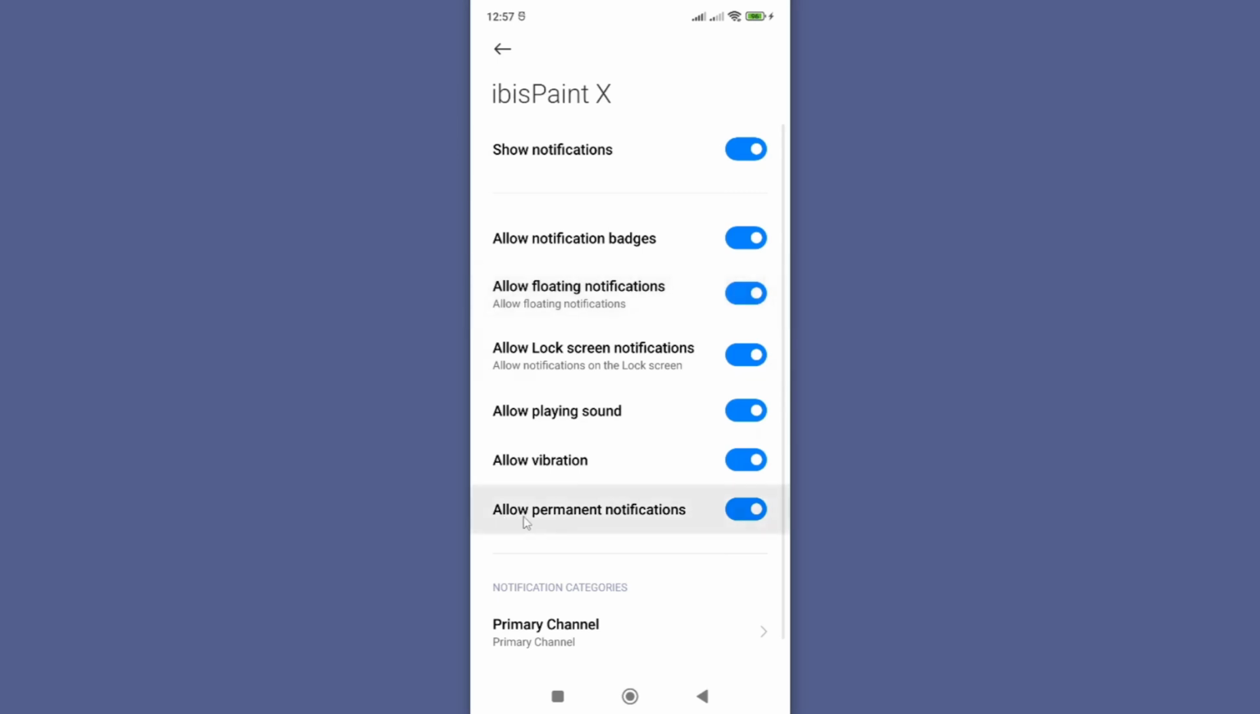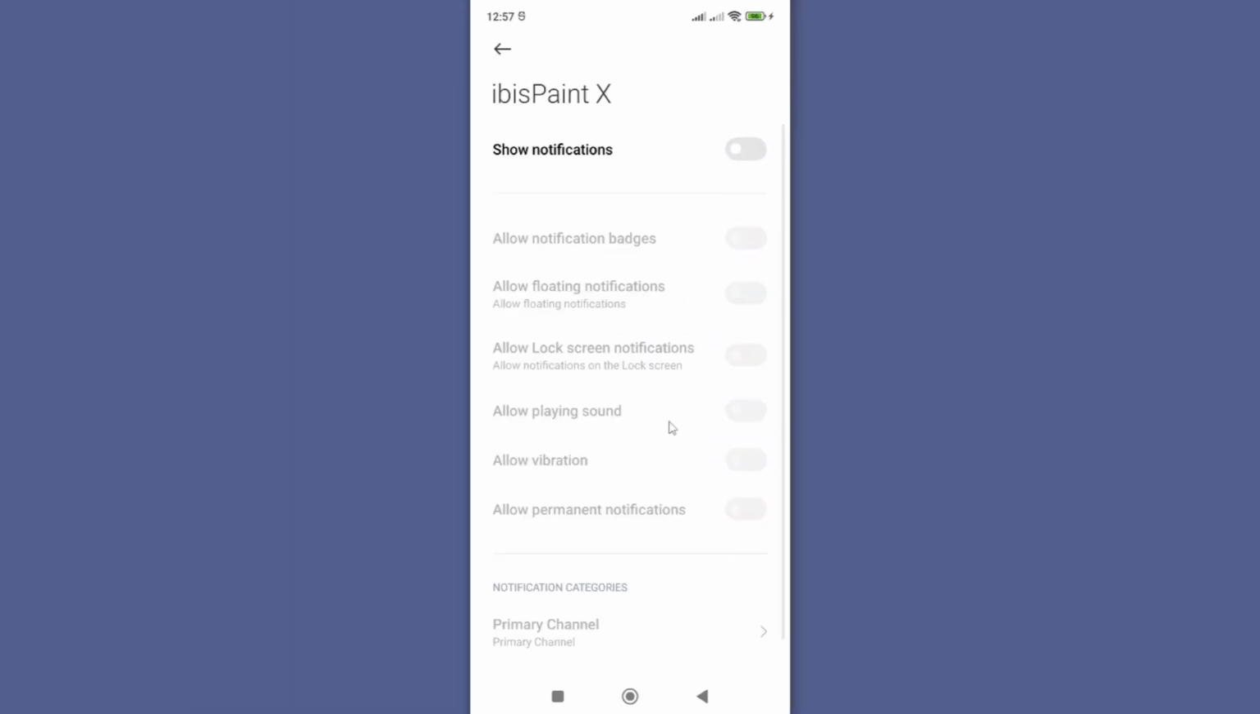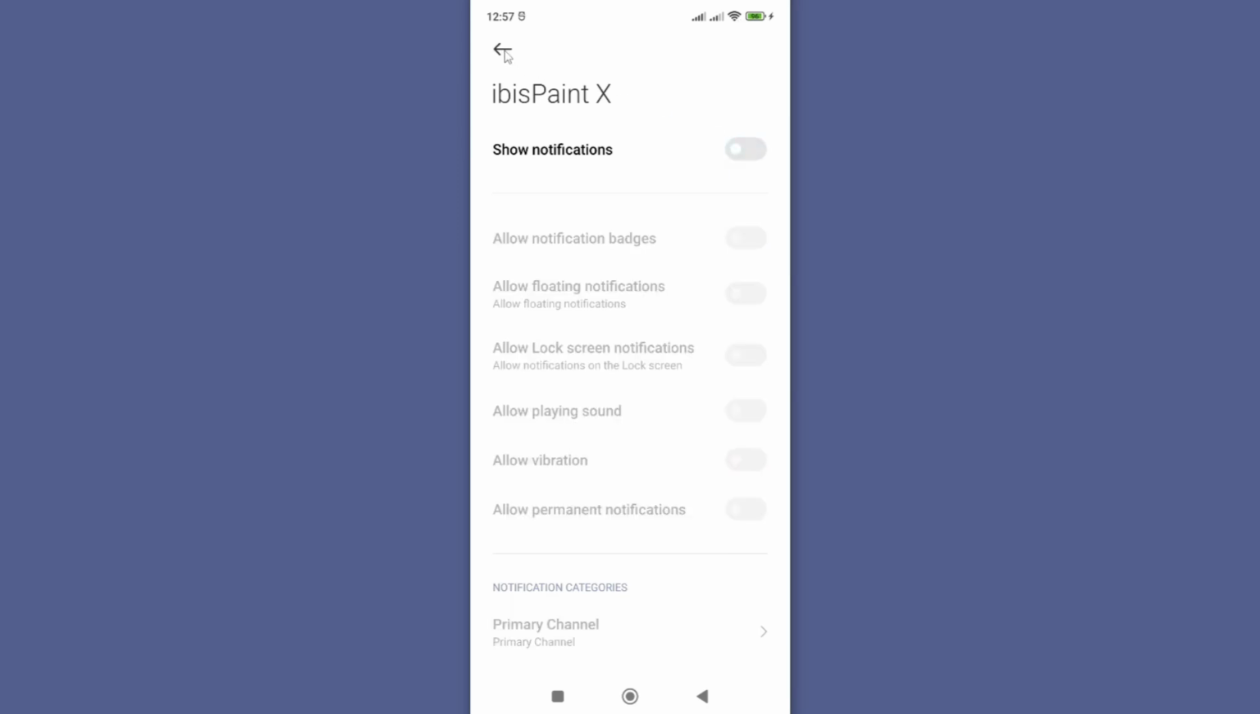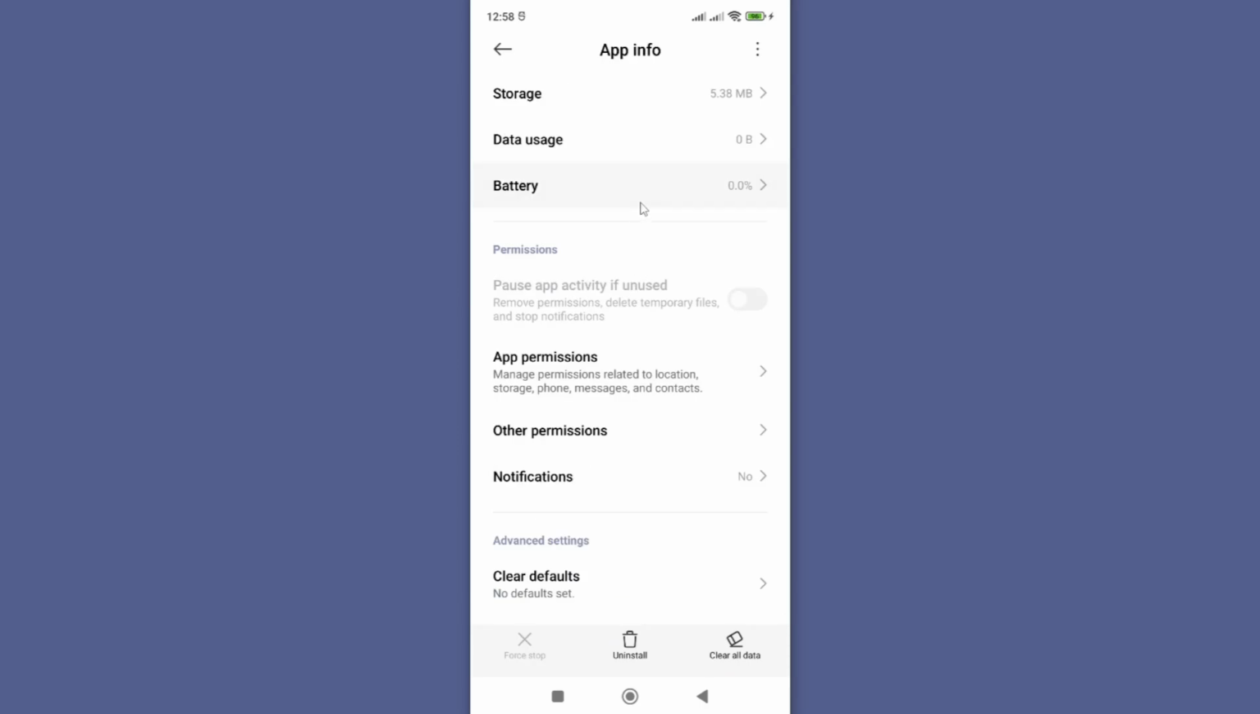Among them we have the permanent notifications, vibration notifications, as well as sound notifications, floating notifications, just to mention but a few. To turn them off, instead of turning them off one by one here, just go ahead and toggle off this show notifications, and this will turn off all the other types of notifications. From now henceforth, you'll never again receive any notifications from the IbisPaint X app unless you go ahead and toggle this on again. So that's how you can permanently stop IbisPaint X app pop-up notifications.